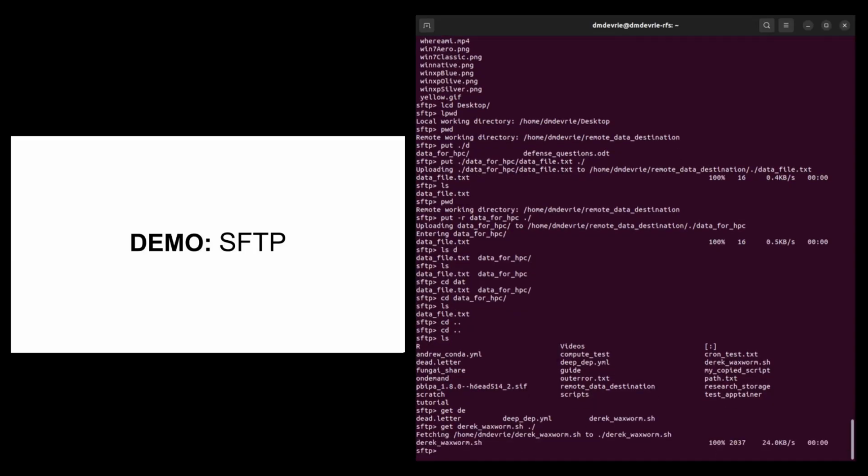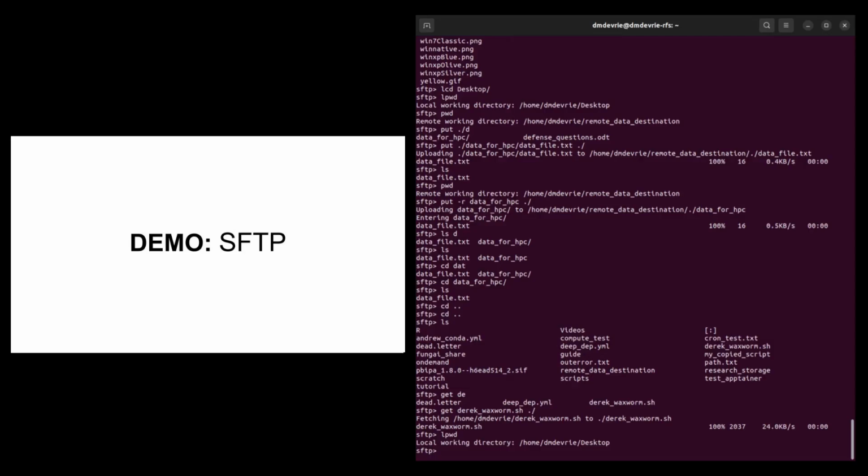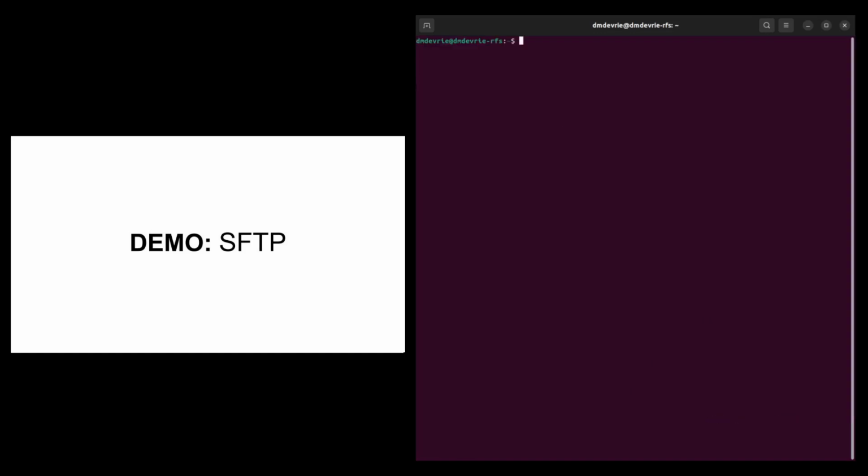Now, if you notice, I did cd up once, ls, but I didn't lcd, which means I'm still in the directory I was in before on my local machine. If you do lpwd, you can see that I'm currently on desktop. So if I exit, which you can do using exit, quit, or bye, and now on my local machine, if I cd to my desktop and list, searching for waxworm, you can see that derekwaxworm.sh is now on my local machine.